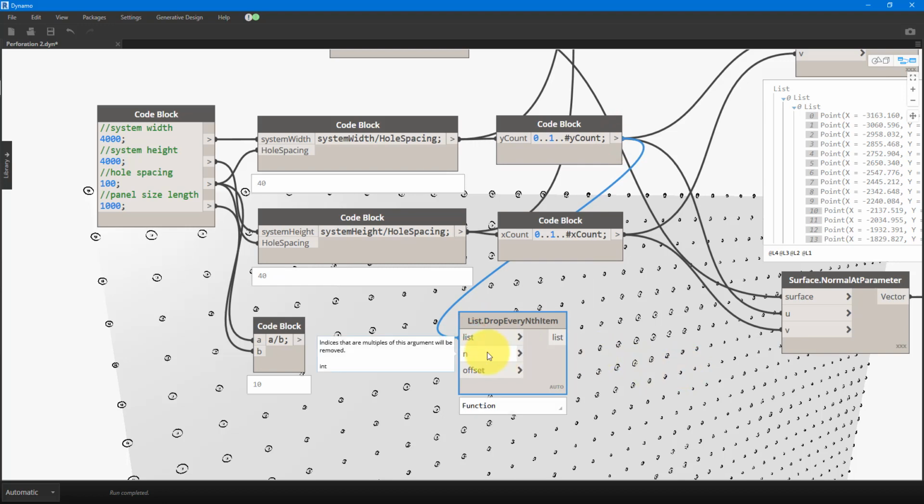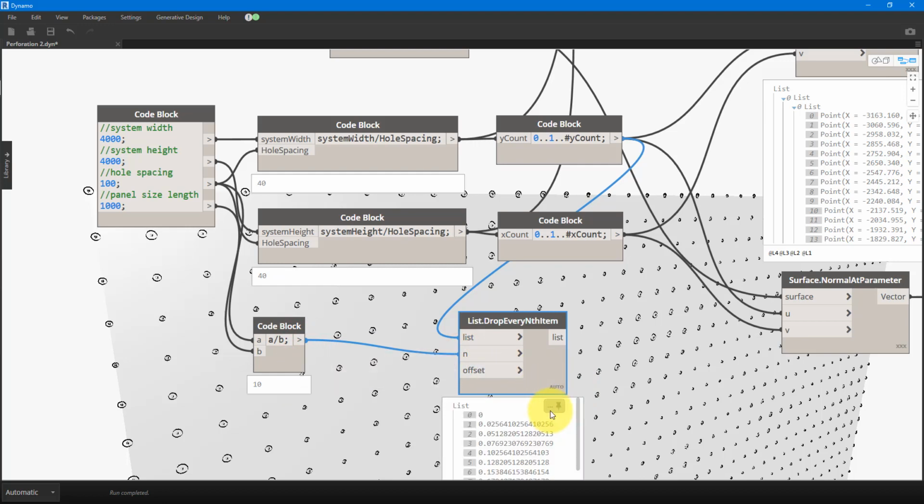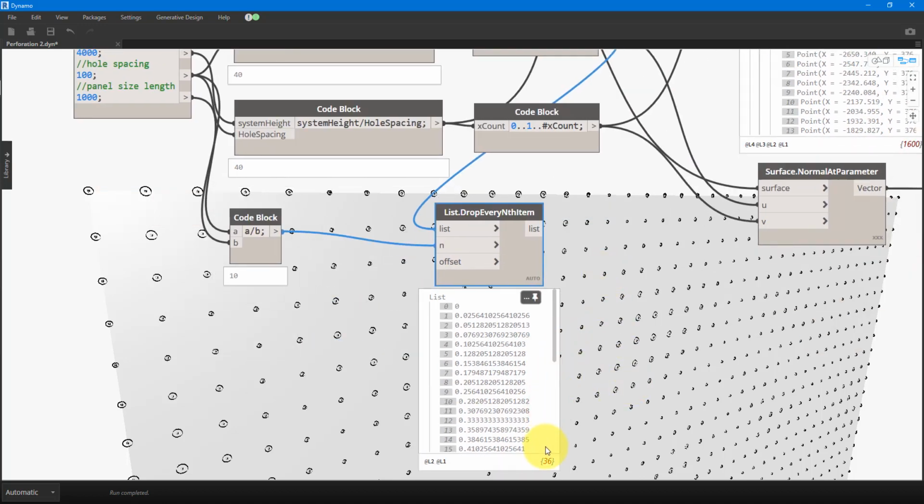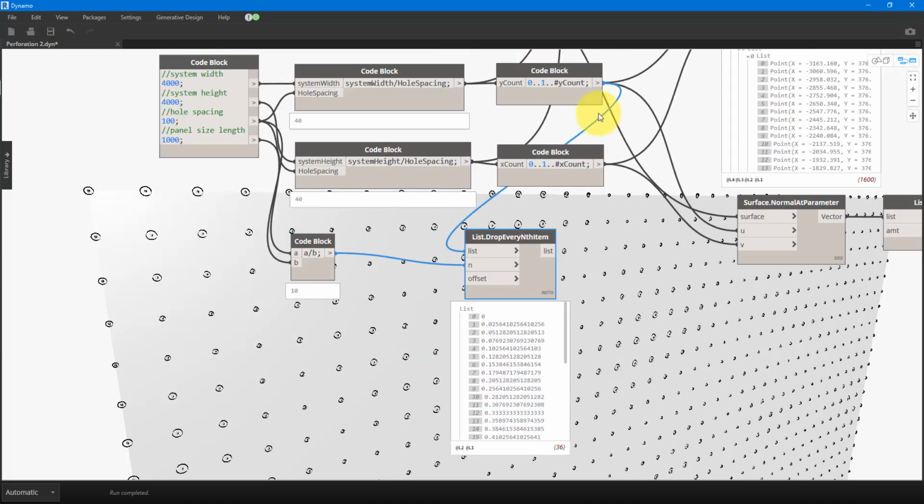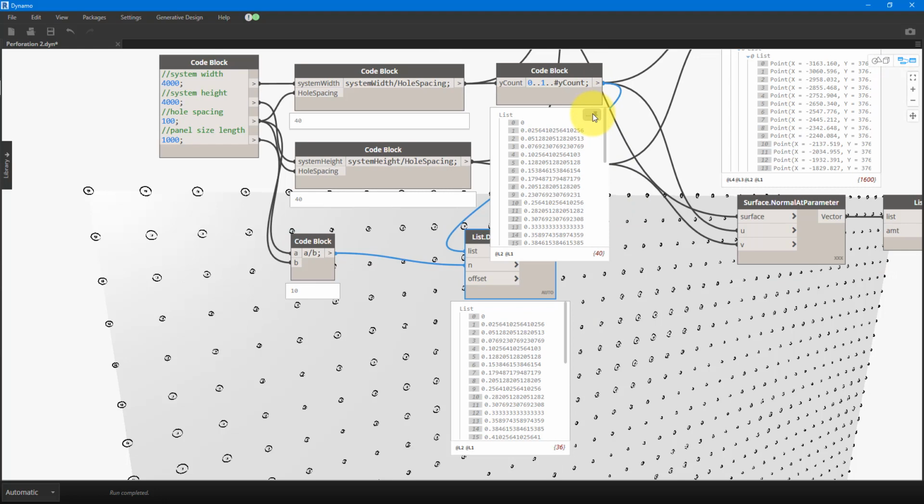For the n, this is the number of items that should pass before one of them is omitted, and then the second pass continue, and then the third pass, the fourth pass, and so on. That number is here already, that's 10. I can now bring this to here now. And the offset is not relevant in our case. Let's see what it produces. I have now 36 items instead of 40 because 4 of them have been dropped from the list.